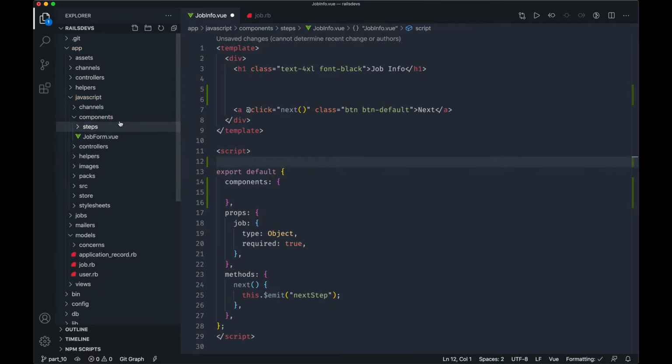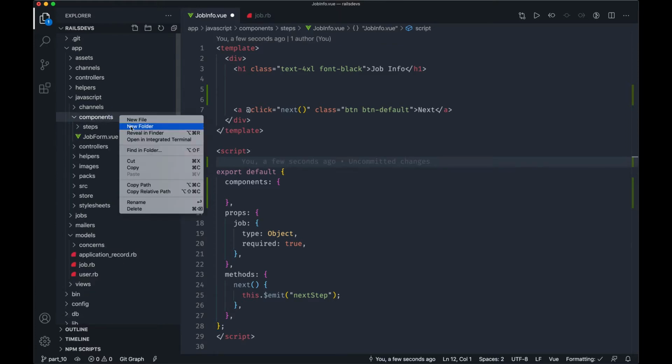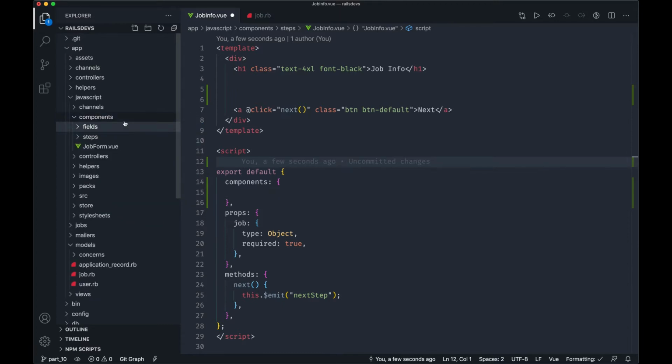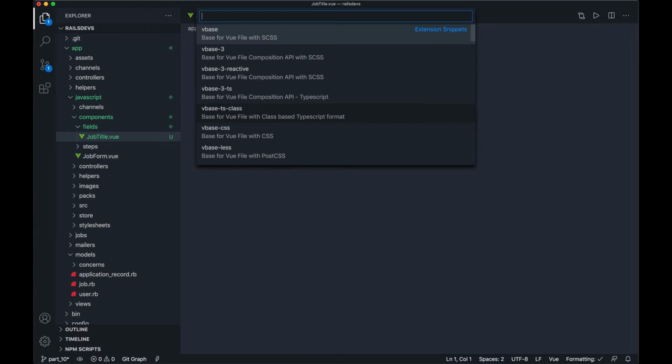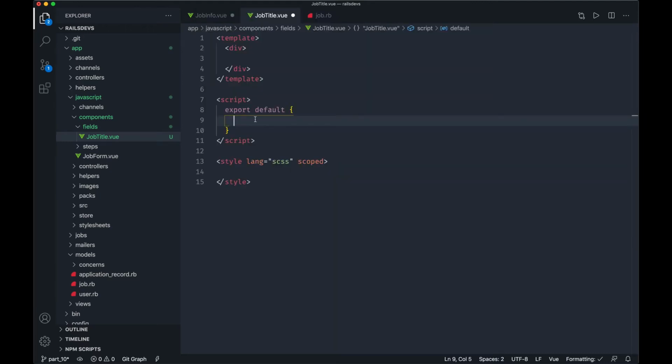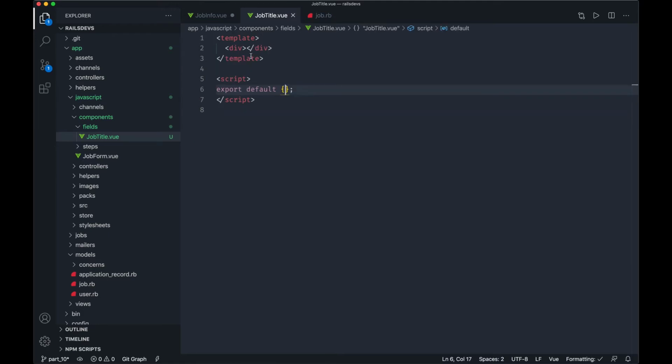So I'll create, let's see, should I make subfolders? I might just make a new fields folder and make one called job title. Typically, I think a convention in Vue is to do it as two words. I'm not really sure why. It just is. I've got Vue.js snippets installed, so that saves me some time there. I think this is all we need. I'll just leave that alone. This will contain our title input and labels.